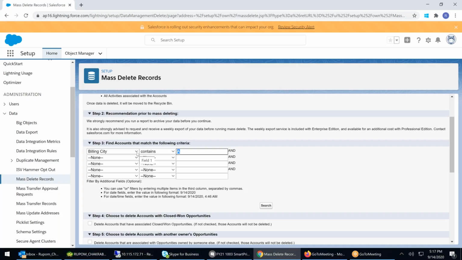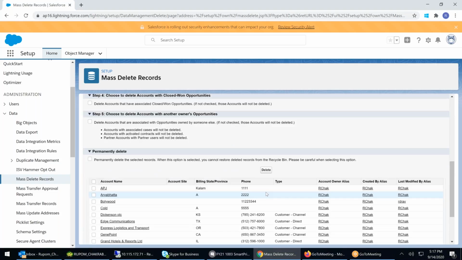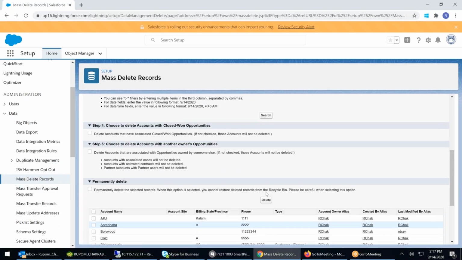I give a condition. System immediately finds those records here. Now, what will happen? Remember that any account associated with an opportunity will not be deleted unless you check this box: delete account that have associated closed or open opportunity. Suppose there's an account called Bollywood. On that, there is an opportunity created. Whether it's closed, whether it's still active, if you don't check this box, Bollywood will not be deleted. Optional.